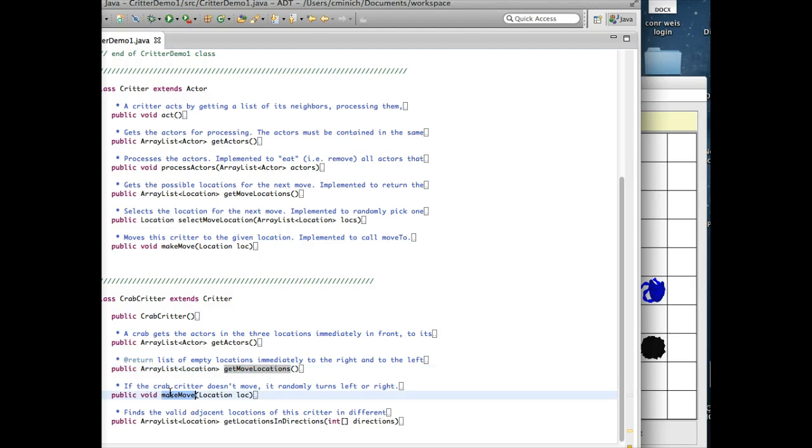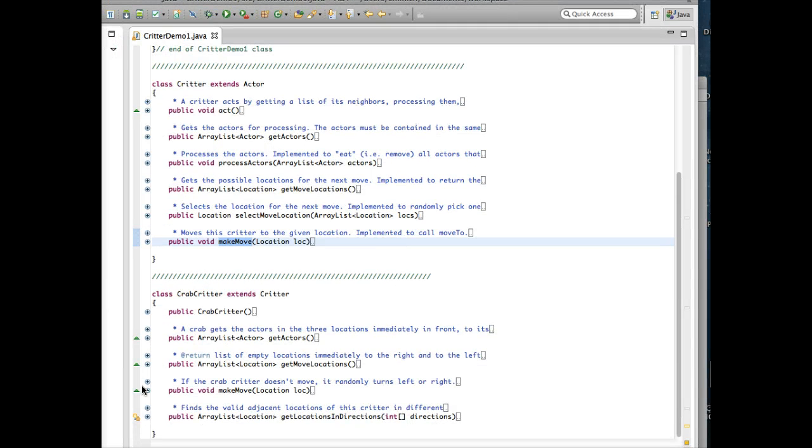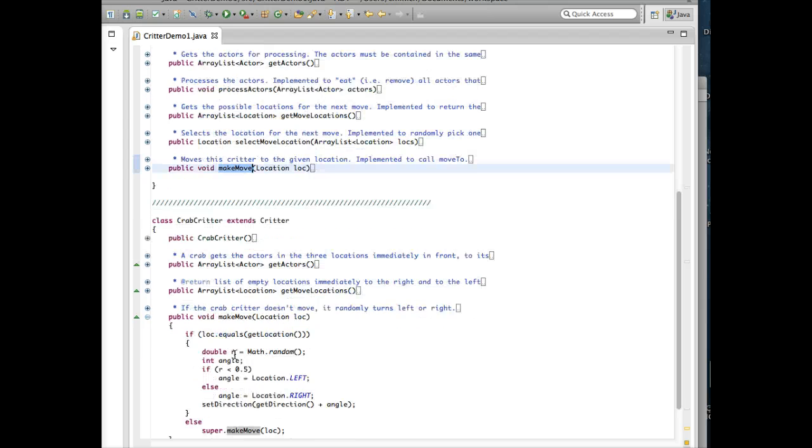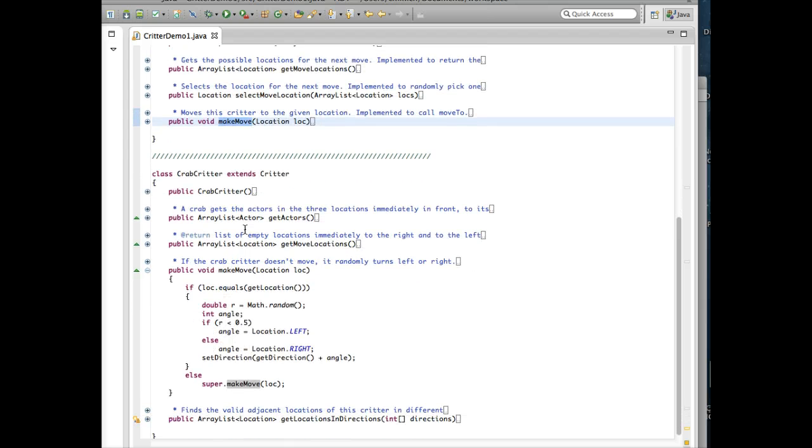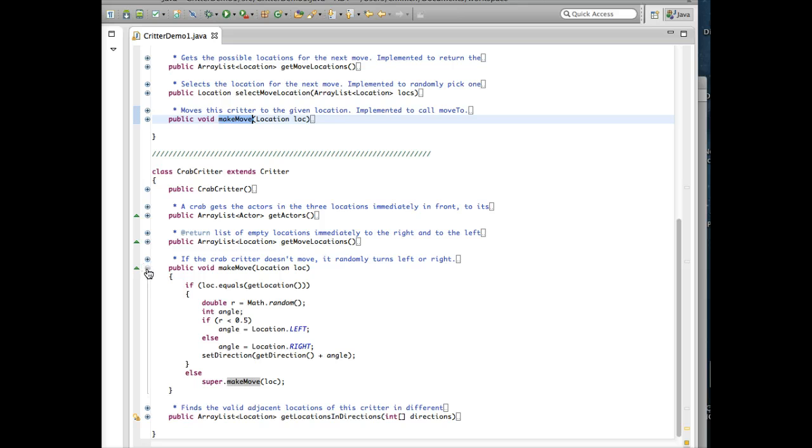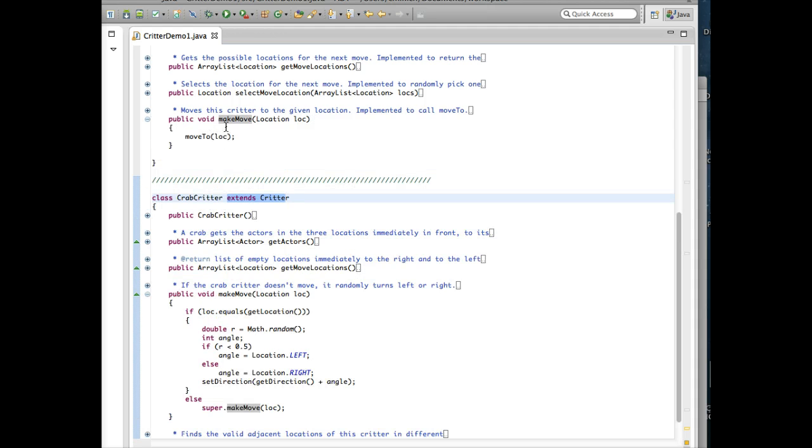Hey, let's look at the make move method. That apparently is different. You only override a method if you need it to be different when you make a class. Don't reinvent the wheel and type things out if they're the same. If some new function of an iPhone 6 is still the same as the way it worked in iPhone 5, then why retype that code? We just use the code that we've already written, and we do this stuff called extending through inheritance. Anyway, make move. What's the difference between a plain critter's make move and crab critter's?